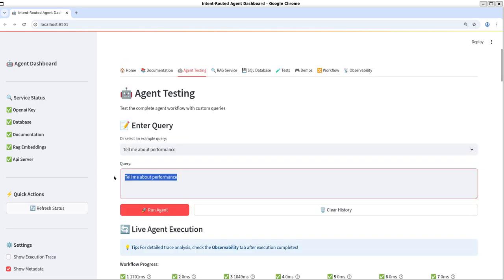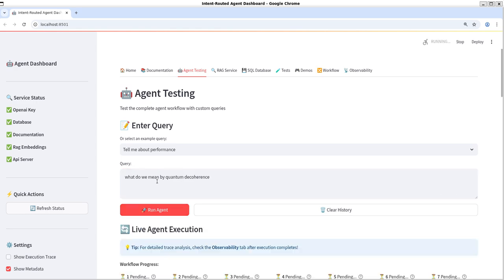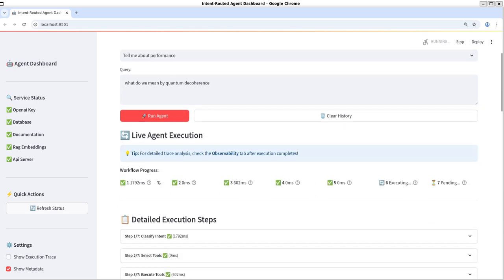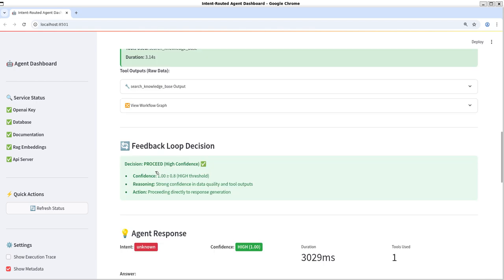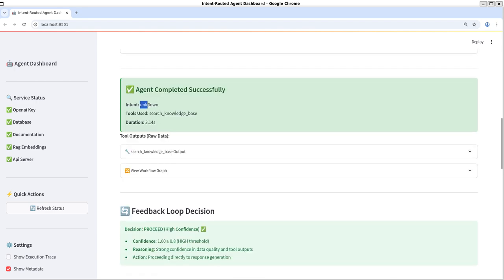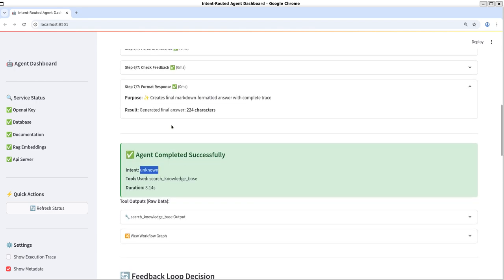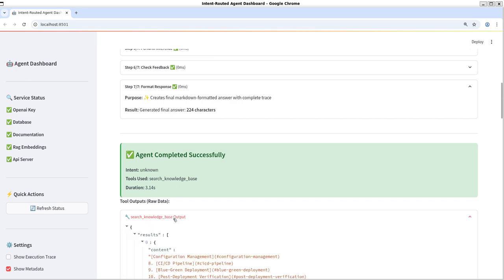And let me give you a vague query. Let's see, what do we mean by quantum decoherence? So this is a completely out of distribution query, I just made it up. And this is basically intent unknown, as you can see, because this does not get anything from the knowledge base.